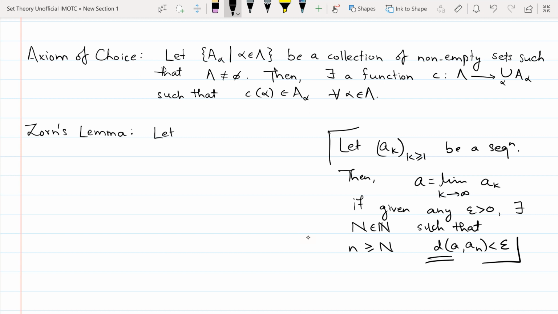Cool enough so far? Yep. Okay. So I think the axiom of choice is done. Let's state Zorn's lemma. The downside of set theory is so many definitions. Sad. It's not sad.